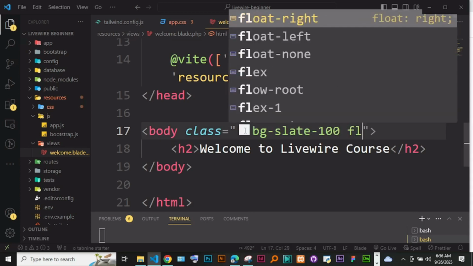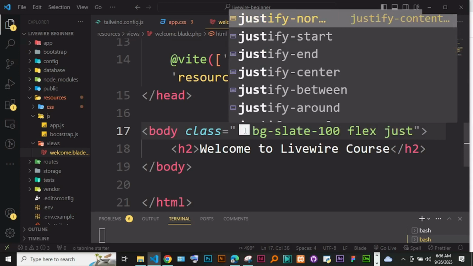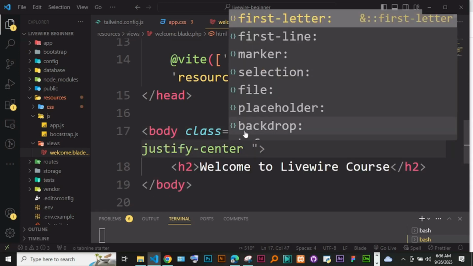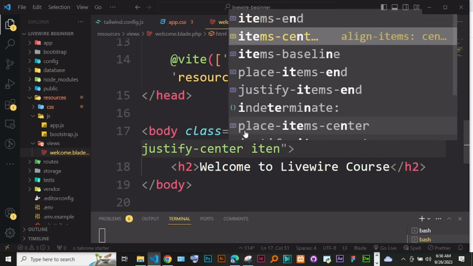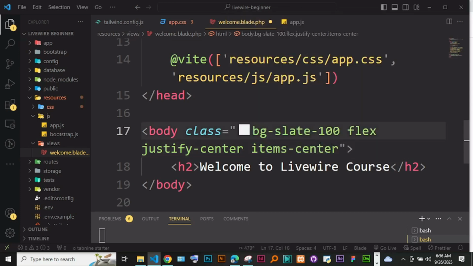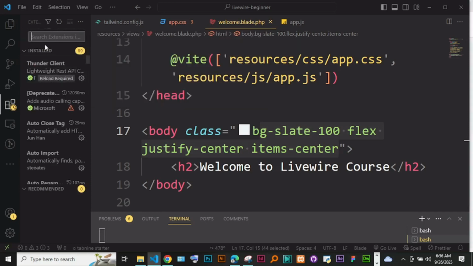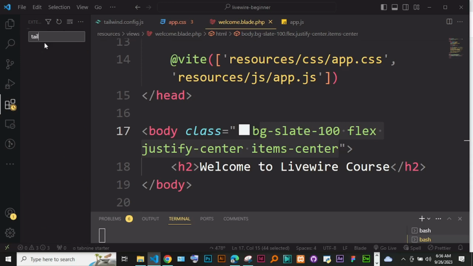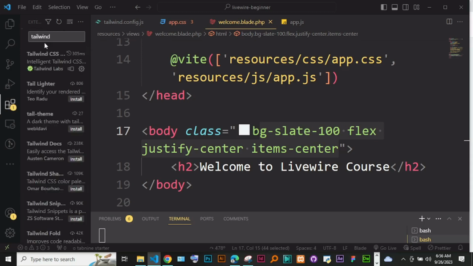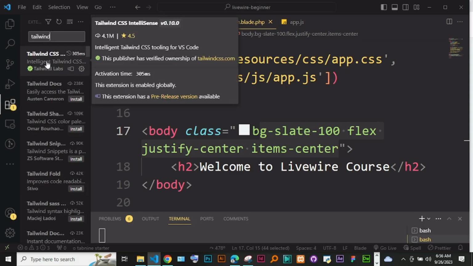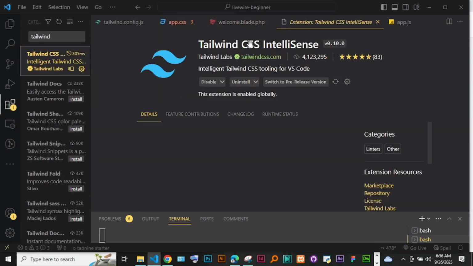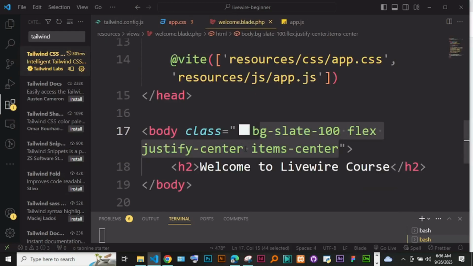Let me just give flex, justify-center, items-center. And if you are wondering how I'm getting this autocomplete, just install a plugin for Tailwind. Just say Tailwind IntelliSense. Tailwind has this plugin that does most of the things. Just have this Tailwind IntelliSense installed, and you have everything autocompleted like this.